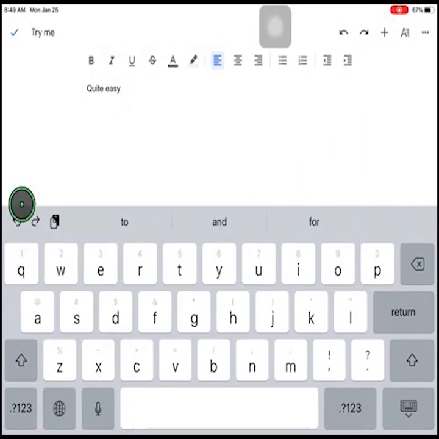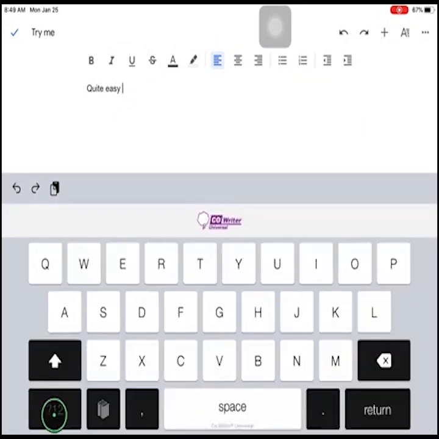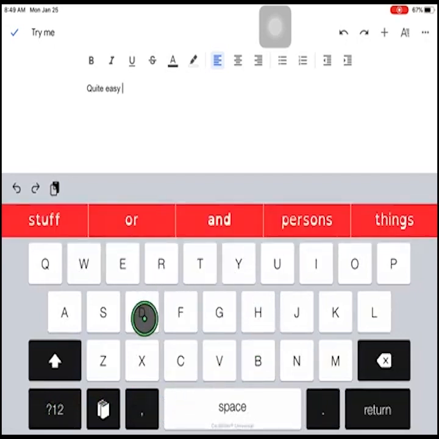In order to use Co-Writer in Google Docs or other word processing program, first open up that app, then select the globe at the bottom left-hand side of your screen. This will pull up the Co-Writer keyboard. You will see that the word prediction will appear at the top of the keyboard.